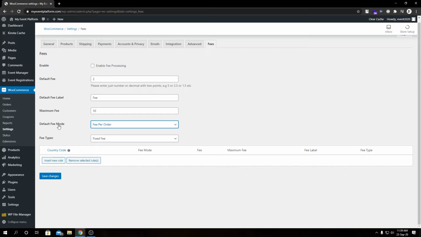Then we have our default fee mode. We have two options over here. One is fee per order. One is fee per ticket. This is pretty much self-explanatory. We can charge fee per order, or we can charge fee per ticket. Then we have our fee type. We have our fixed fee, or we have percentage.